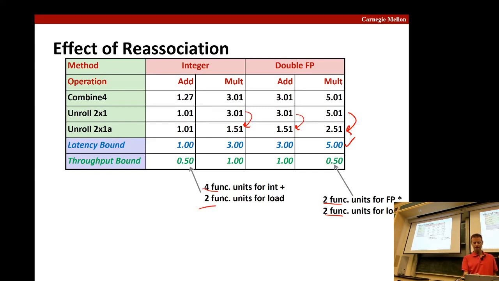Now, the goal would be this green stuff here, right? Because that would say, let's see how many functional units I have, and if I can keep them all cranked up full steam, then I could achieve this bound here. So we're still pretty far from that, right? We're a factor of 5 here, 1.5, and 2 here, okay?